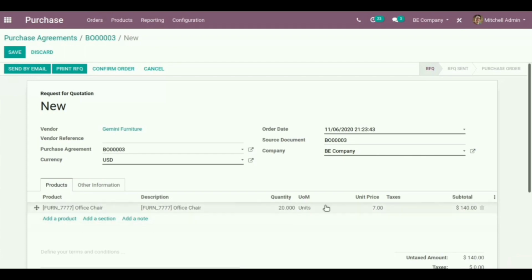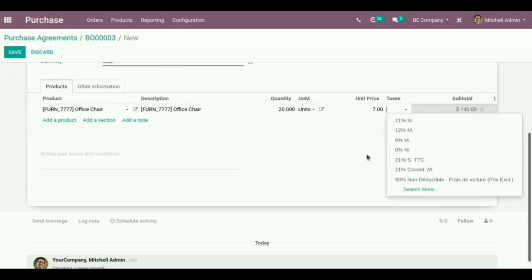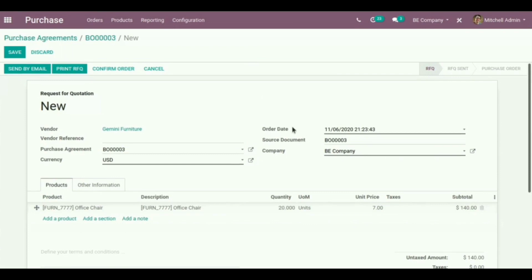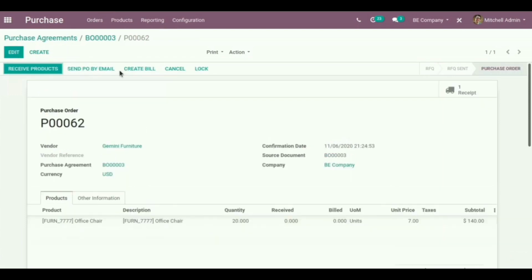So we can see the quantity is multiplied by the unit price, and we can see the subtotal. Here no taxes are applied. We can also set the taxes from this as required. And now we are going to save this quotation, and you can see that the quotation is in RFQ state, that is request for quotation. And when we confirm the order, the status will change into purchase order.